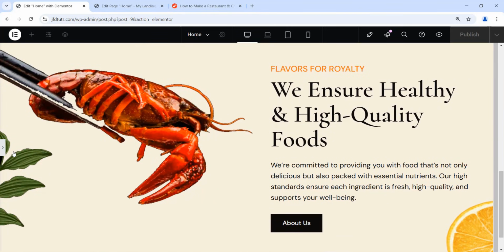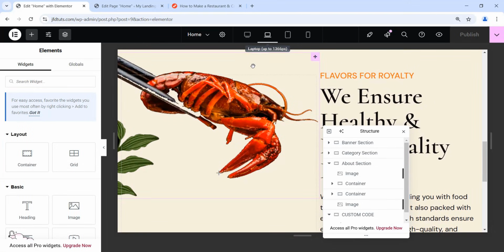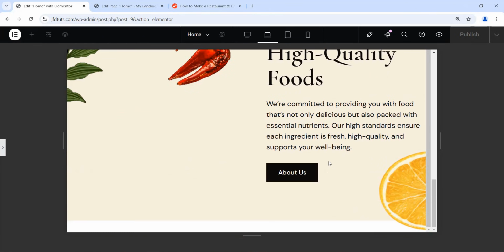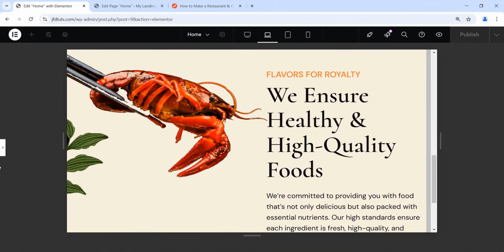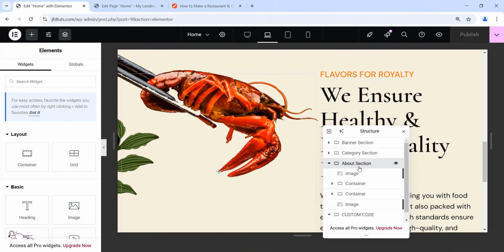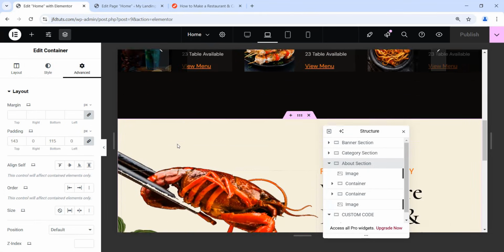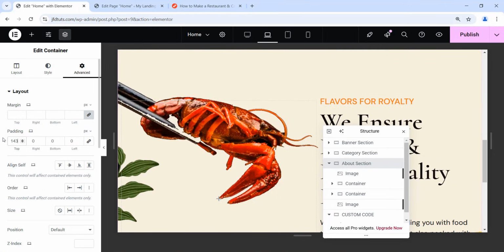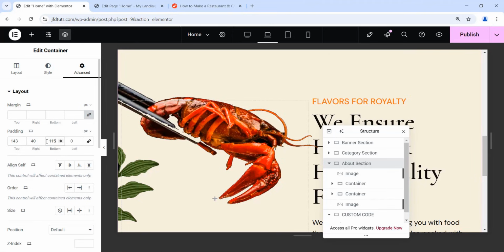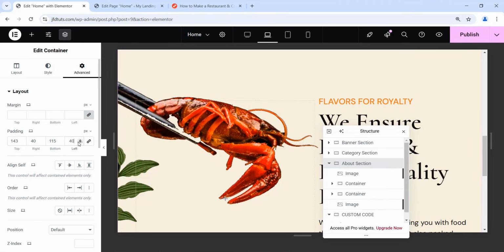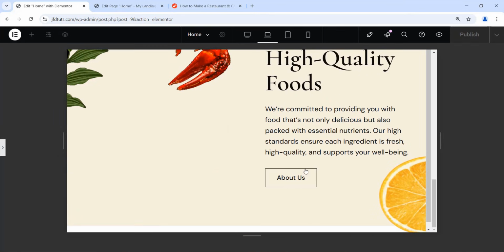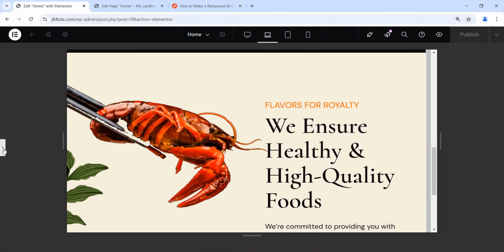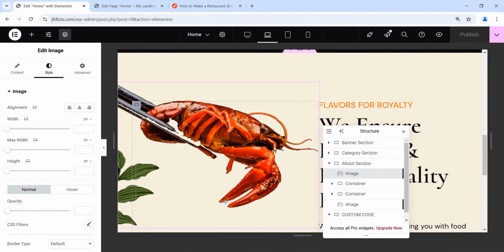So open this panel, go to laptop mode. In the laptop, if we see, almost everything is perfect, right? So you don't really have to do much, but still I'm going to select this about section and edit some paddings. So unlink the padding first, then add 143 on the right, 40, then 115 and left 40. Okay, this is looking perfect. But actually still one thing I'd like to do is, let's open this, select this image, then on the style let's add a width 481.